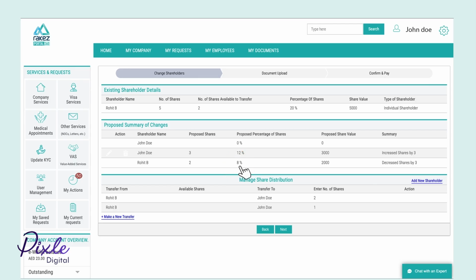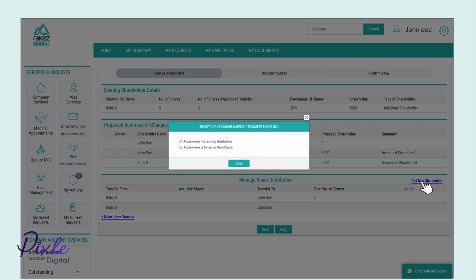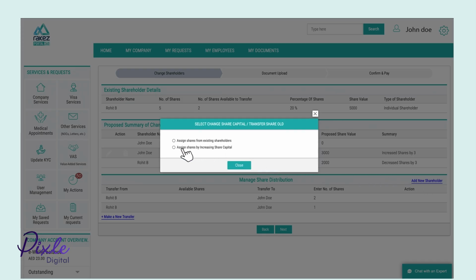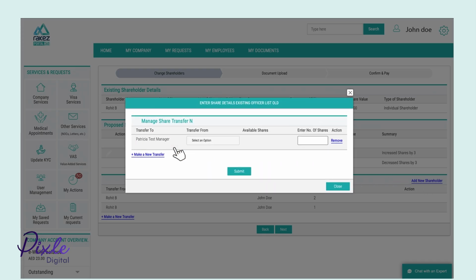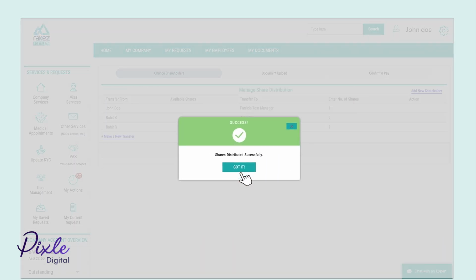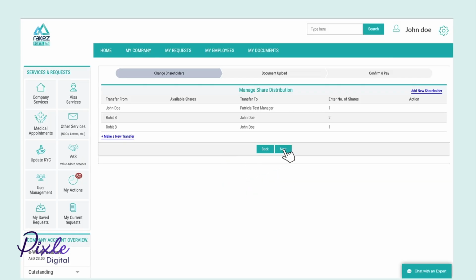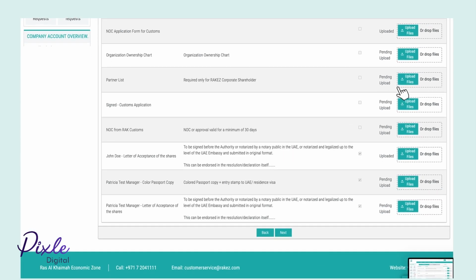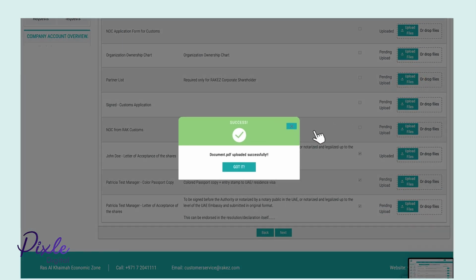Alternatively, if you want to add a shareholder from an existing list, click the button to access saved officers. Select the officer and choose whether you'd like to assign shares by transferring from existing shareholders or by increasing share capital. Enter the relevant details and click Next. Now, follow the standard submission steps to complete the request. That's it! You've successfully submitted the request to change shareholder details.